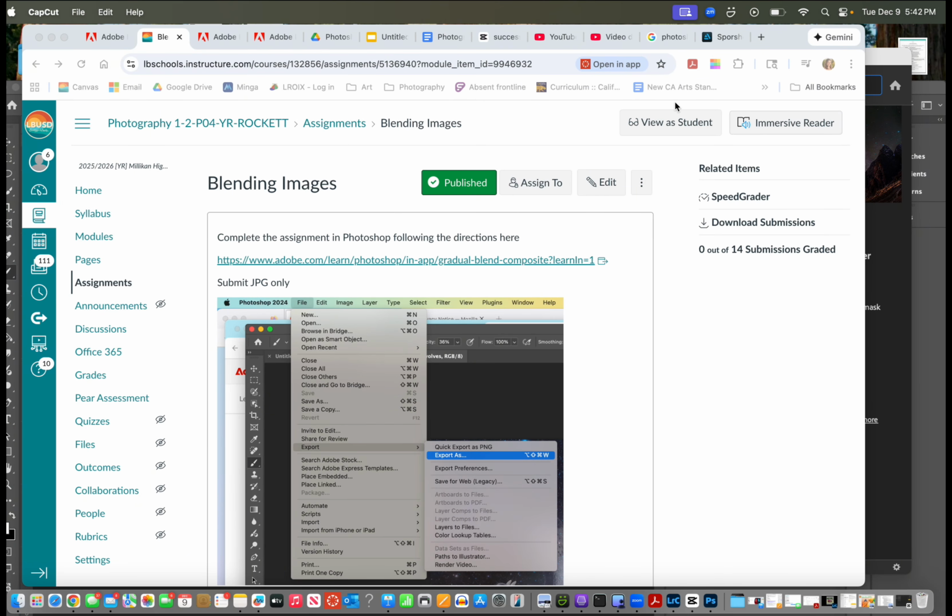Here's how you complete the blending images assignment. First, open Photoshop so you have the program already launched and ready to go. Then go to the assignment and click on the link right here. This will take you to this page right here. Then you click on Begin Tutorial in Photoshop. That will take you to this, and then you just have to press Get Started or Start Tutorial.